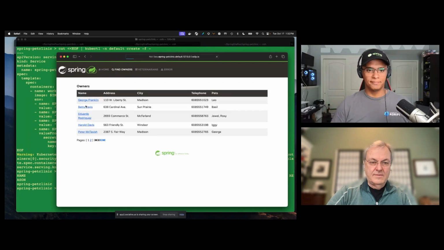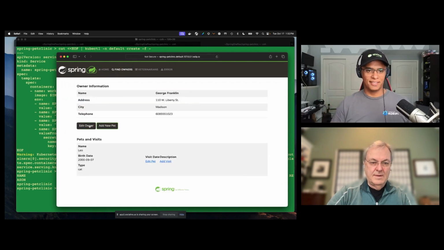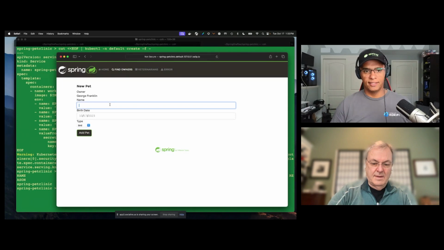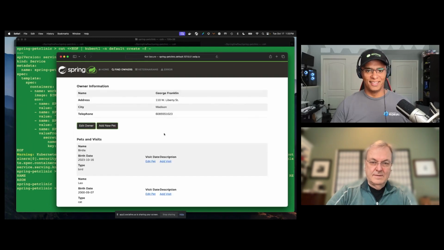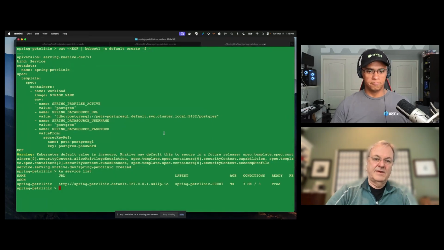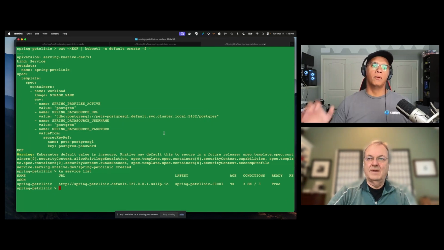And we should have Pet Clinic running here. You can find the owners. You can add a new pet. Let's see, he's born yesterday. And since this is a Postgres database, if I scale to 0 and scale back up, typically Pet Clinic uses an embedded database, so once it scales back up, your data is gone.